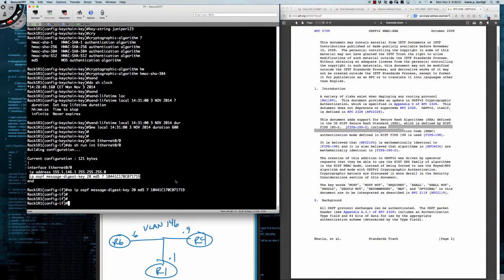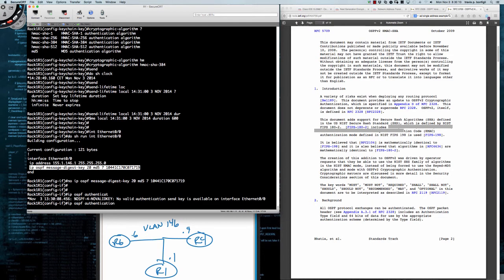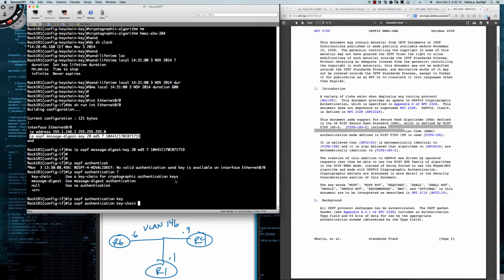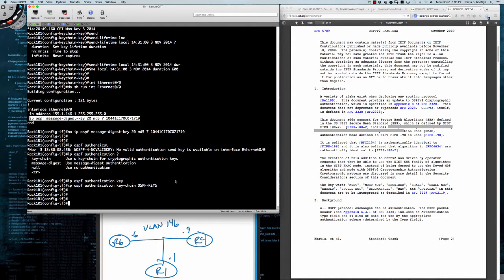So very similar to how we did the MD5 authentication, I'm going to say IP OSPF authentication. And as you can see here, now we're getting no valid authentication, right? So we can say keychain, and this is where we say OSPF-keys. So now I've defined the keychain. I've also defined the sequence those keys are going to be used.